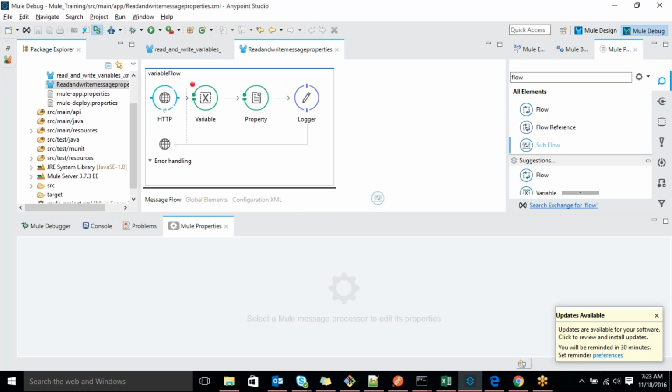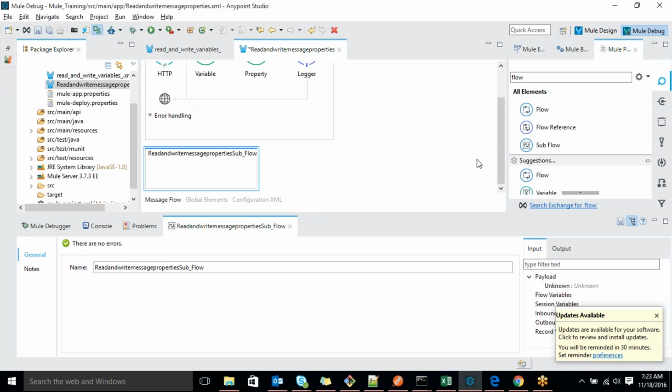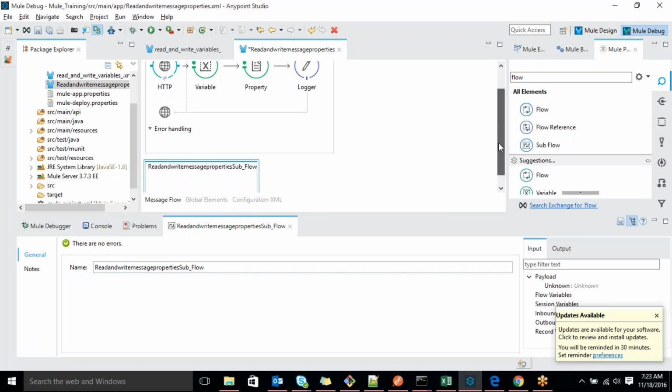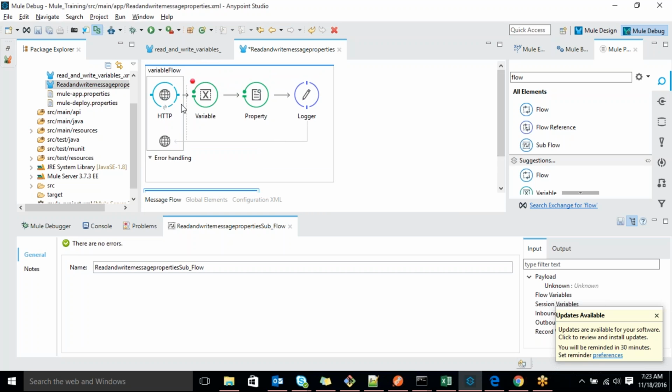I just drag and drop a subflow. See, some description element is there in the input flow. There I am saving the description field in that variable. Actually, I don't want to send it to the target system.